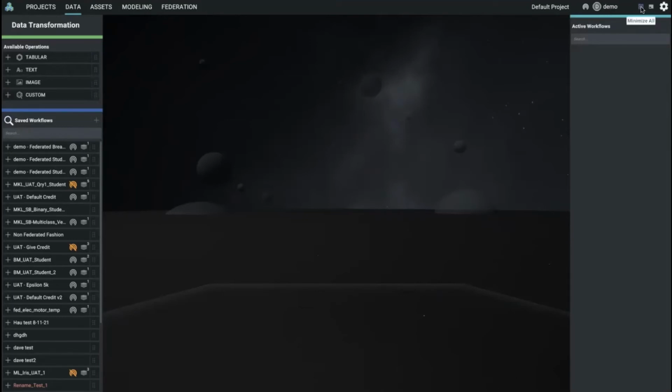Next is the Minimize All button. Later on in the series, we will have dockable panels open, and this button will allow me to expose what is behind them quickly. Clicking it a second time will place all the panels right back where they were.